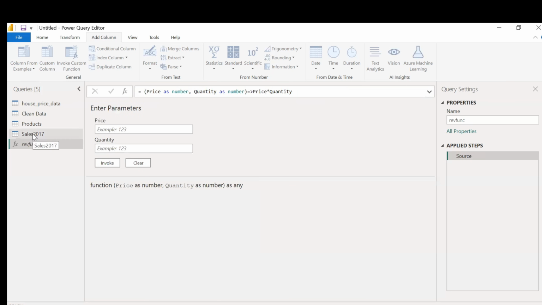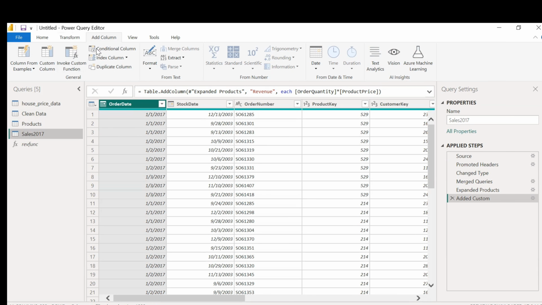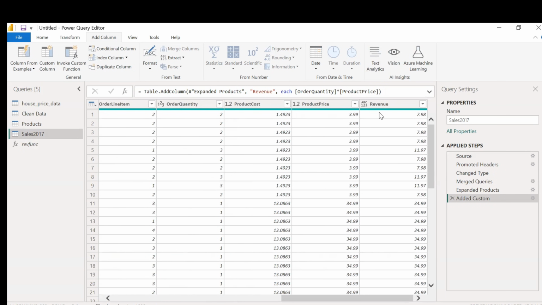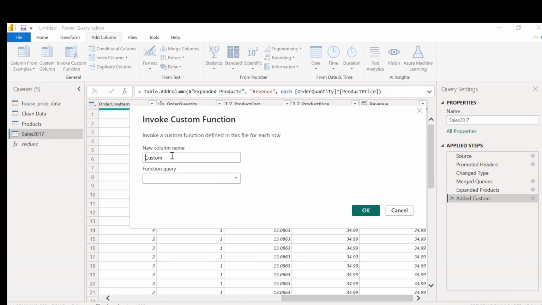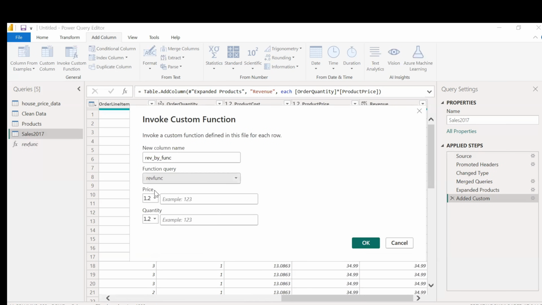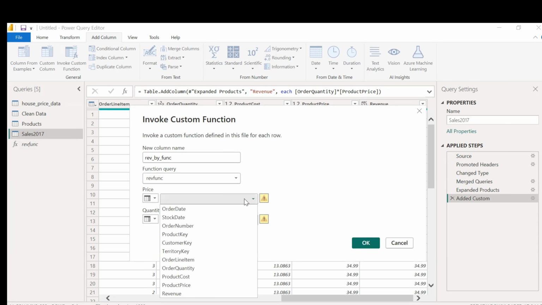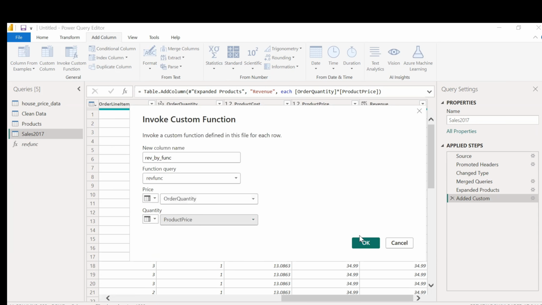Just select the table that you want, and in this table you want to create a new column of revenue with the help of invoke custom function. So you go to invoke custom function and name it, like revenue by function. Here they are asking what function you want to access. I have only one function, so I will select this REV function. If you have created multiple functions, you can choose from them. Then I select the column names from here. In this table both columns are there, order quantity as well as product price. Now click on OK.